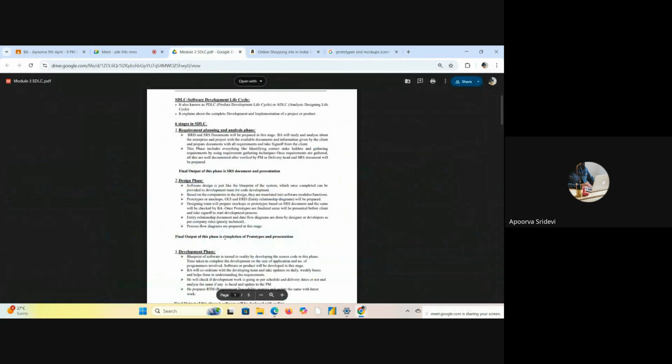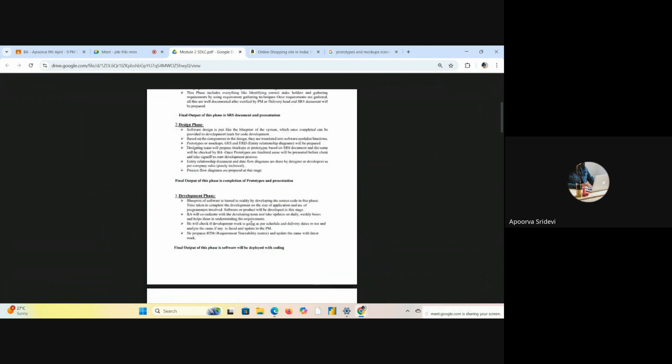So this is the second stage, the designing phase. I have explained more practically what we all do there. I'm just explaining only that; other than that, I was not adding much more. So the final output of this stage is the prototypes or mockups that we are going to present.